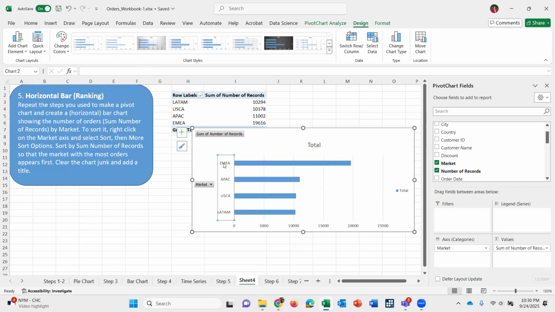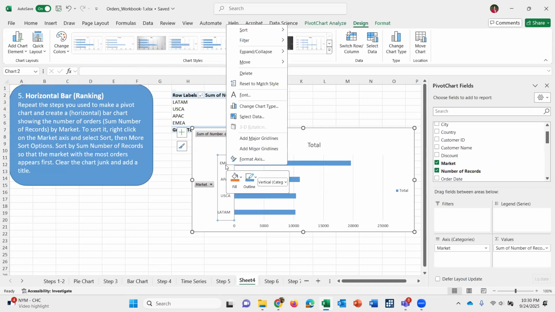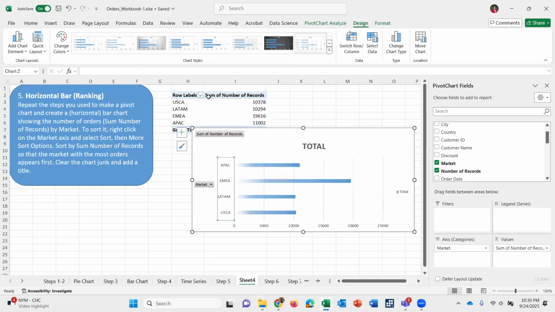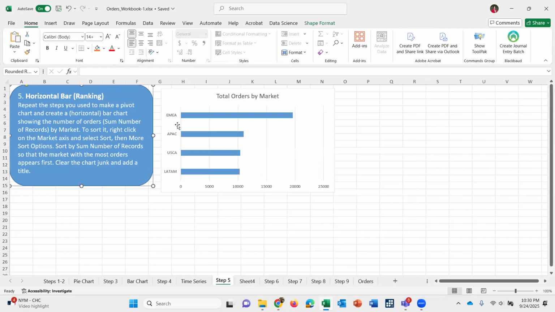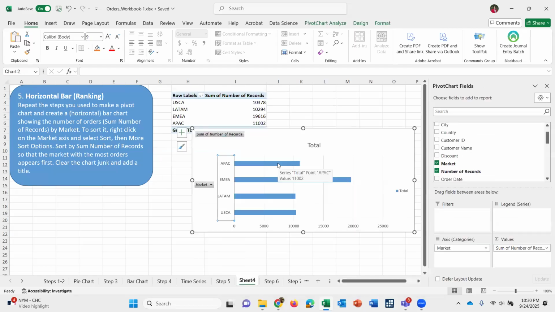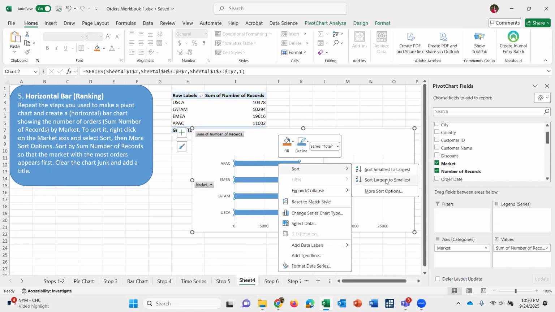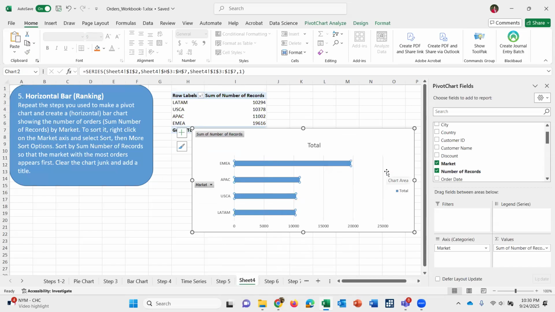If you want to sort these by the name of the market or the names of these categories, you just right click on the names and sort Z to A so I can have the APAC at the top. I want to be consistent with this one. So if you want APAC at the top, you sort by this. But if you want the values sorted, you just right click on the bars and sort from smallest to the largest. All right.